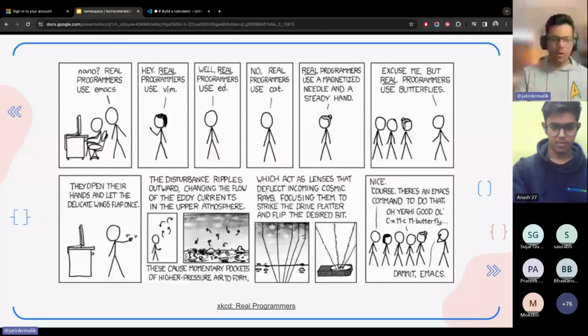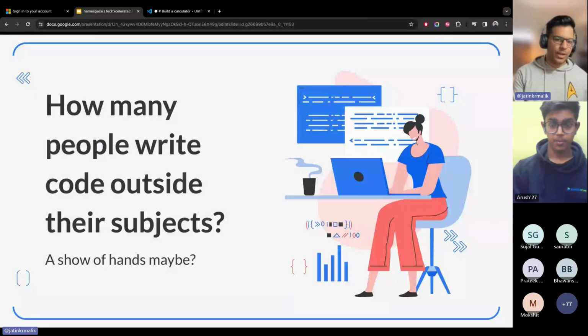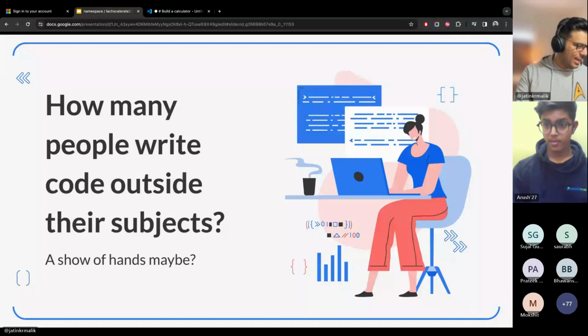But quick question now: how many of you here write code outside your subjects? So outside your college curriculum. So I see 1 hand, 2, 3, 8, 10. Now I think with peer pressure everyone will raise their hands, but right, like who you are, right? I see around 20 hands out of 76 audience here.